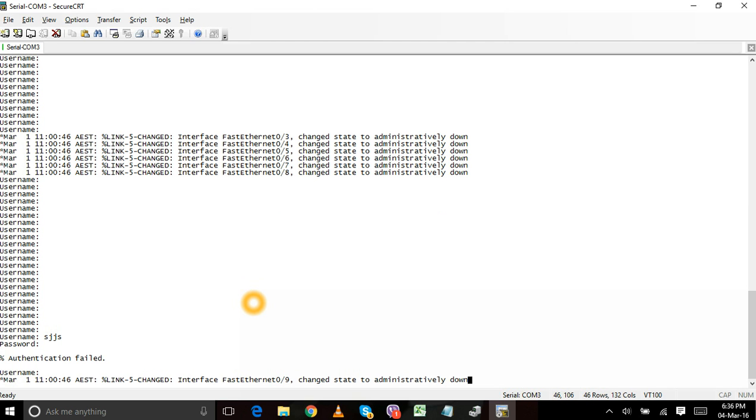Now I'm holding my finger in front of the mode key of the switch. Now I power back my switch and I'm just trying to get into the password recovery mode in the switch. I'll go there.